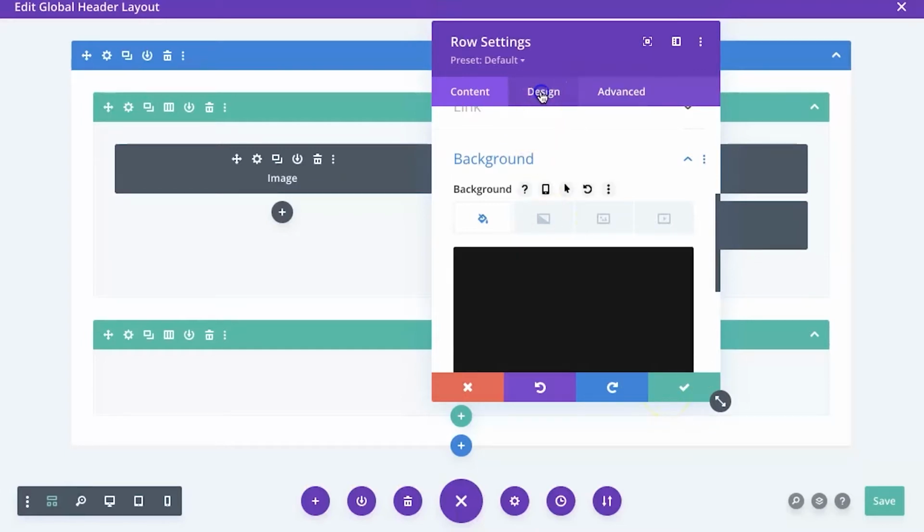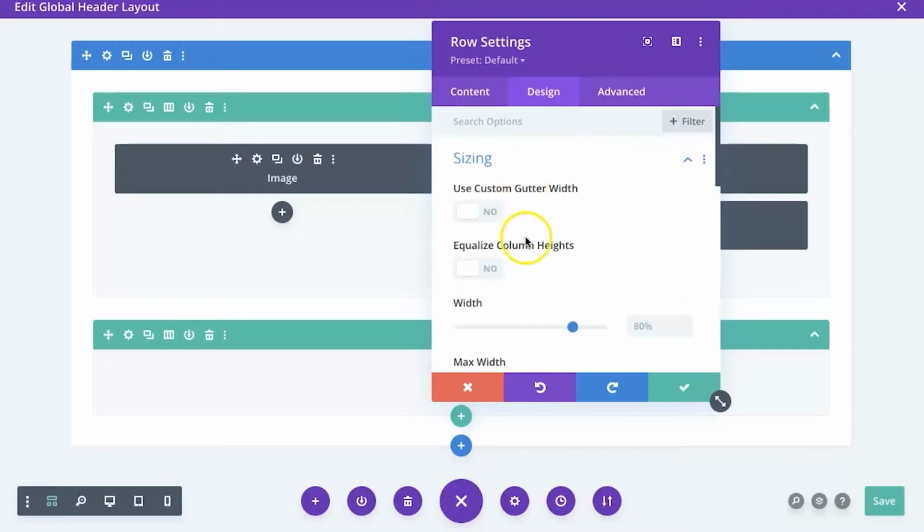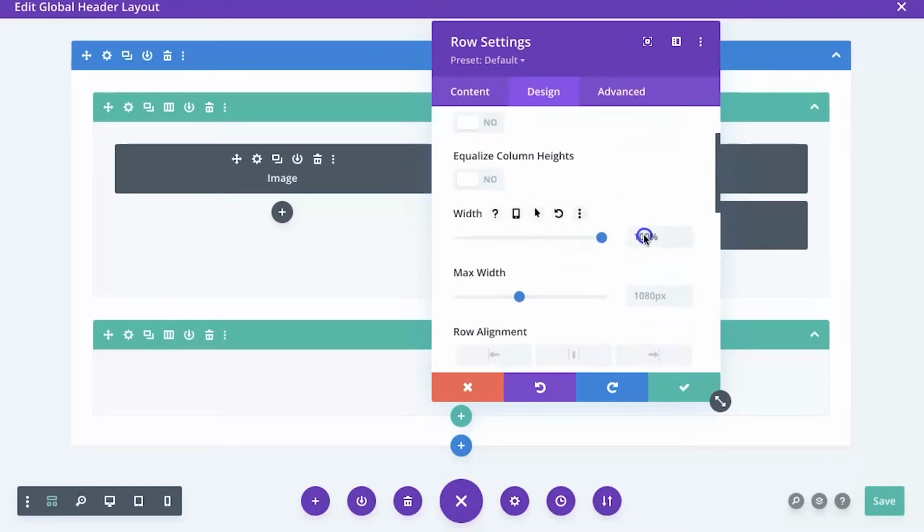Then we're going to go over to the Design tab, and we need to work on the sizing. Basically, we're going to make this section go full screen and lie behind this row over here. So let's go to sizing. We'll set the width to 100%, and also the max width to 2560, or whatever your max is.